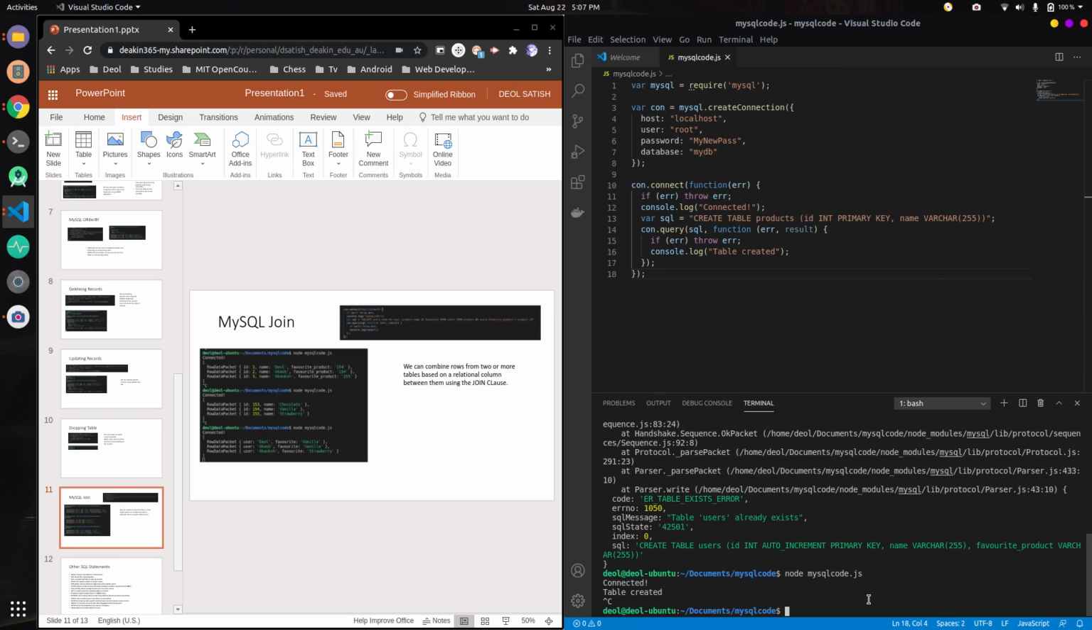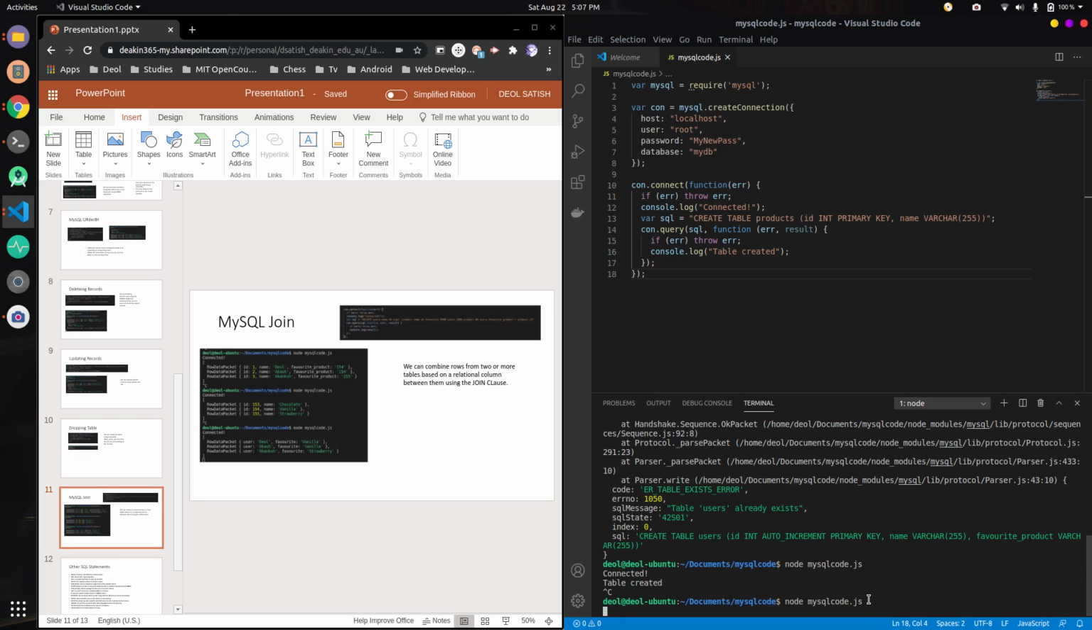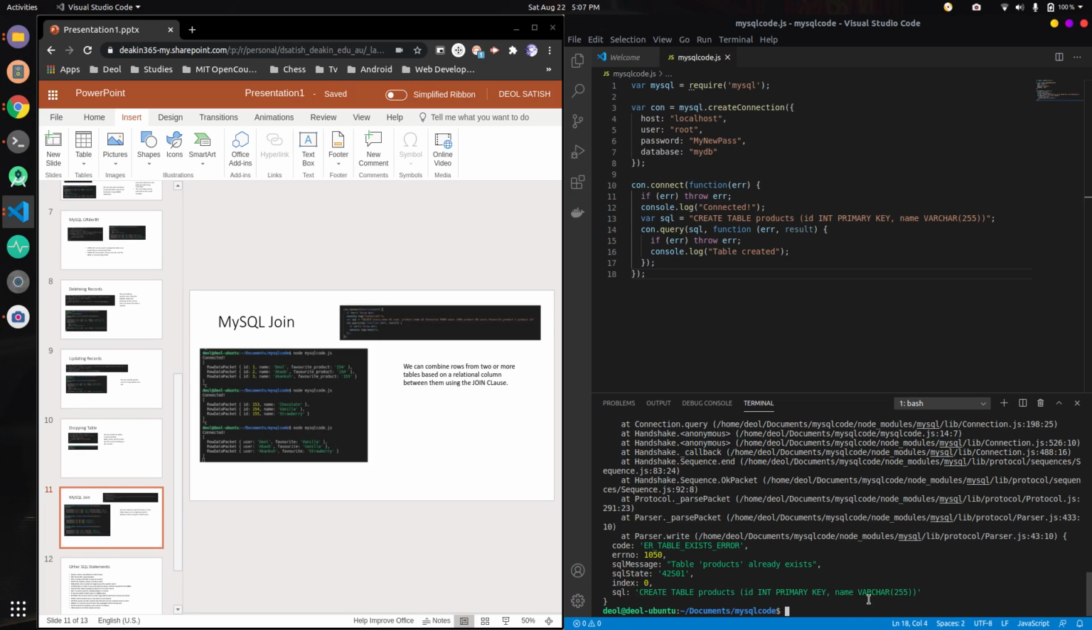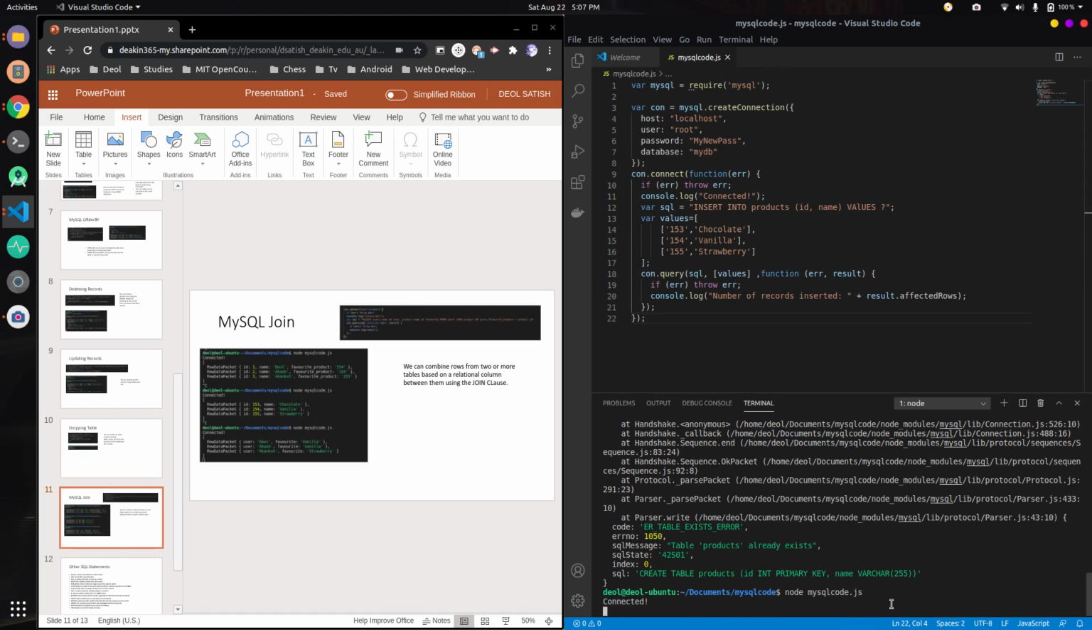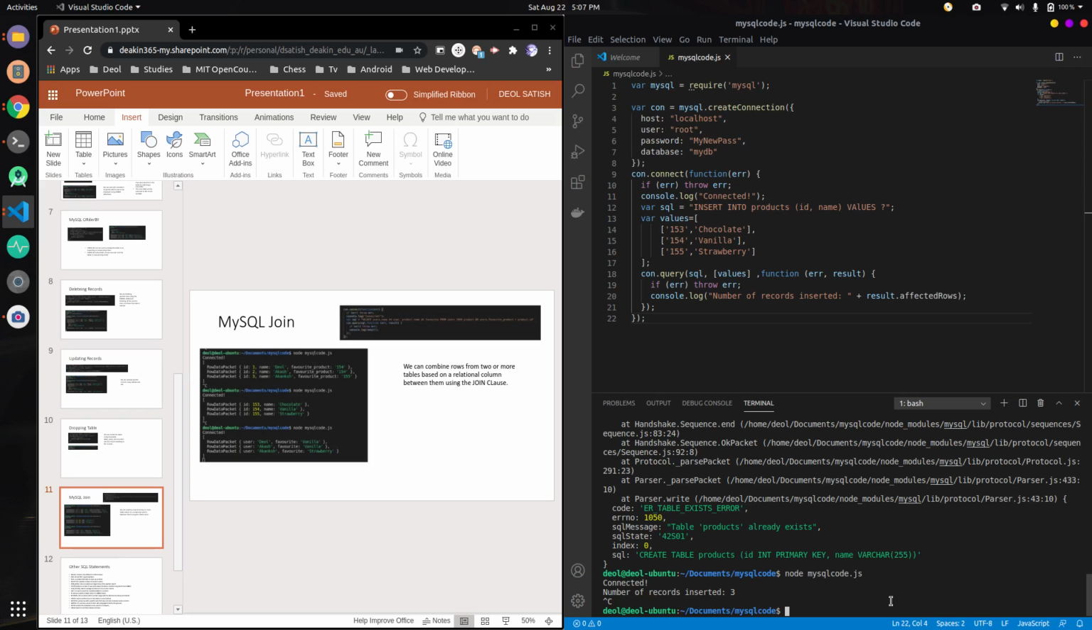Okay, let's just go and run this code. Okay, table products already exist. That's fine. And now, oh yeah, I have to insert values into it, and then yes, that's fine. And now the join command.